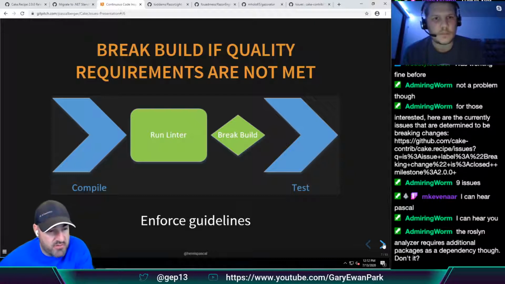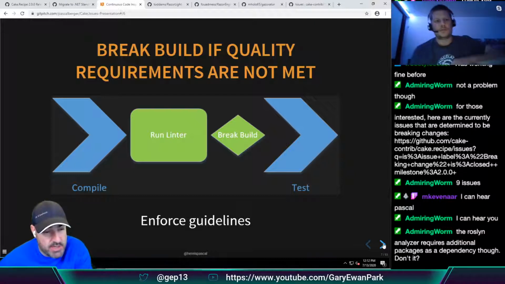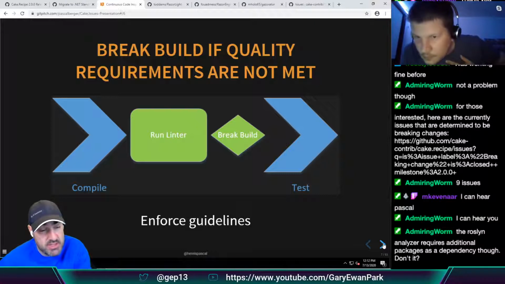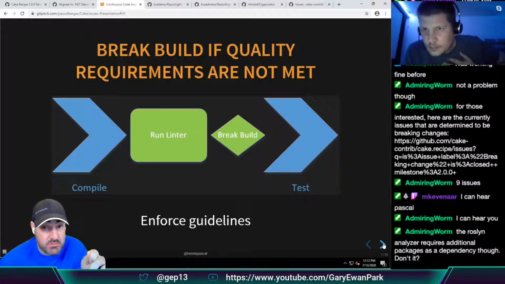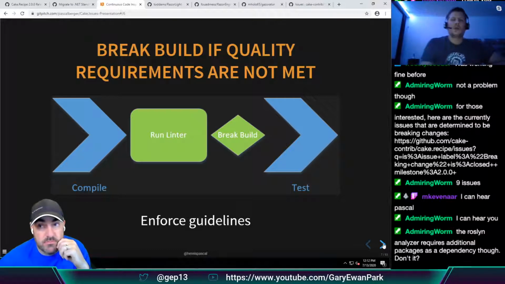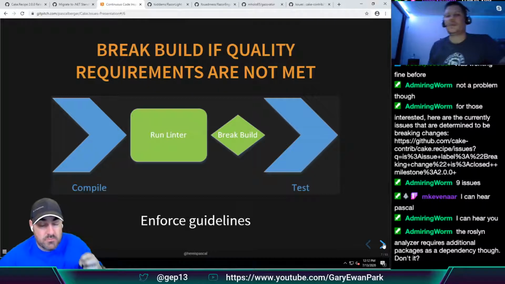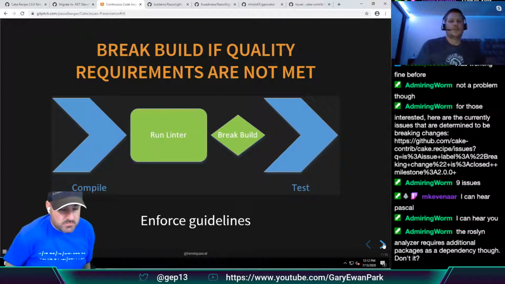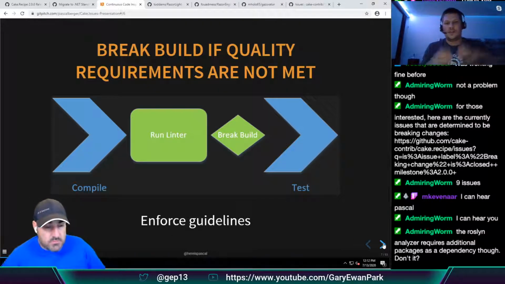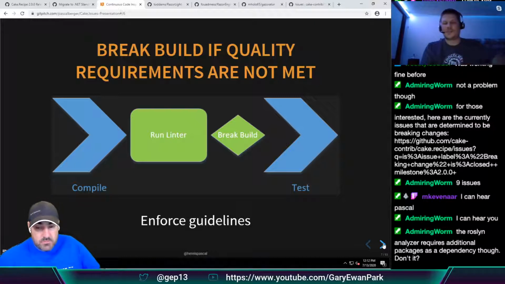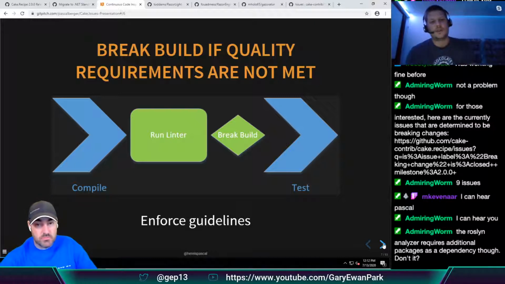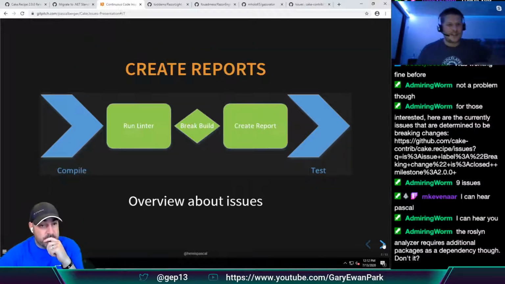There's a comment there from Kim in the chat room regarding the Roslyn analyzer. He's asking, the Roslyn analyzer requires additional packages as a dependency, though, doesn't it? For Cake.Issues, no. Cake.Issues is just the linting part, not running the linter. It just takes the output of the linter and does something with it. Maybe give me a few more slides, then it should get clearer.